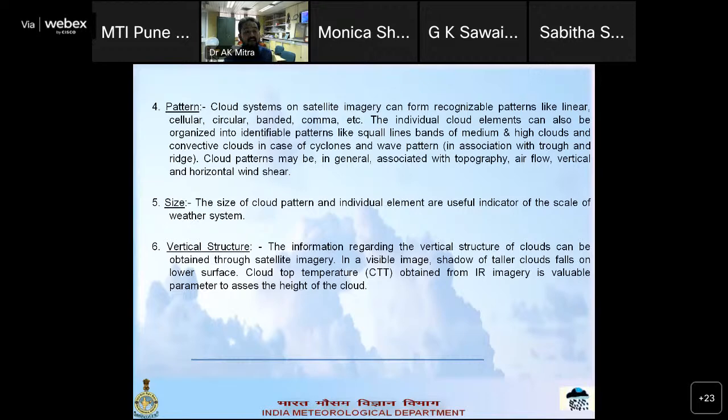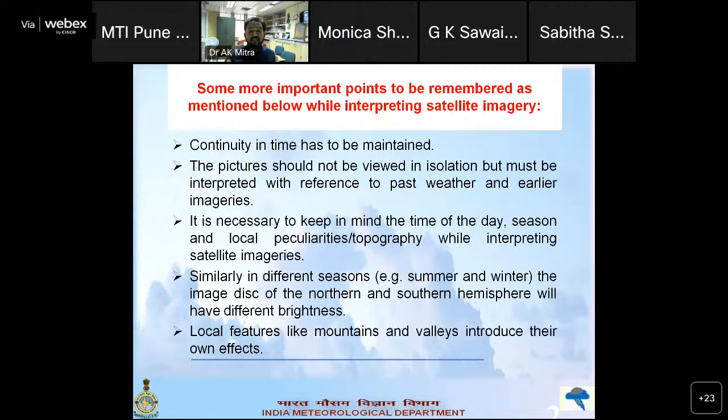Now, some of the points that we need to remember, and that is the most important, is that while viewing from the geostationary satellite, continuity in time has to be maintained. The picture should not be viewed in isolation, but must be interpreted with reference to past weather and earlier imagery. It is also necessary to keep in mind time of day, season, local peculiarities, and topography while interpreting satellite imagery. Like if you are seeing summer or winter, and what the northern and southern hemisphere will look like, the brightness will change. So keep this also in your mind.